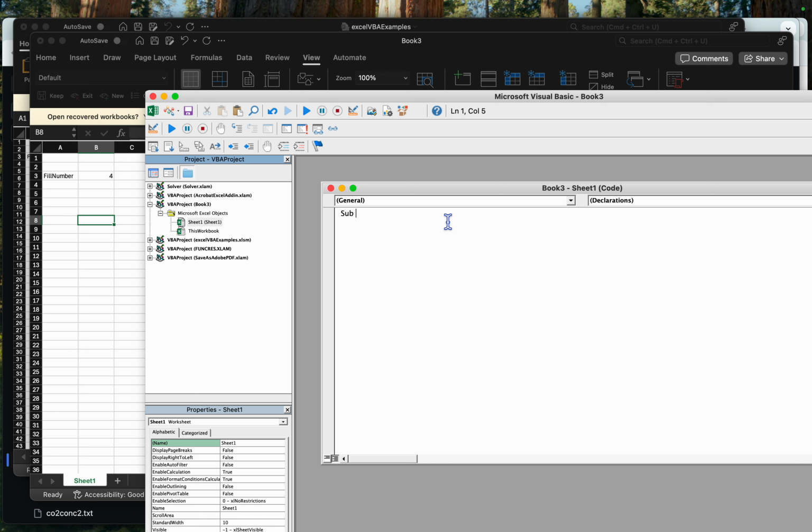And then I can hit a subroutine. Usually you have to refer to it this way starting. So let's go fill down. Fill down, we'll just call that FillDown. Notice it creates that name right there, FillDown.